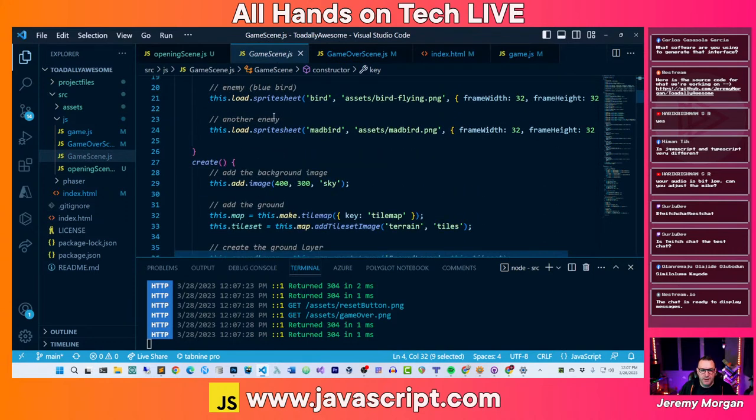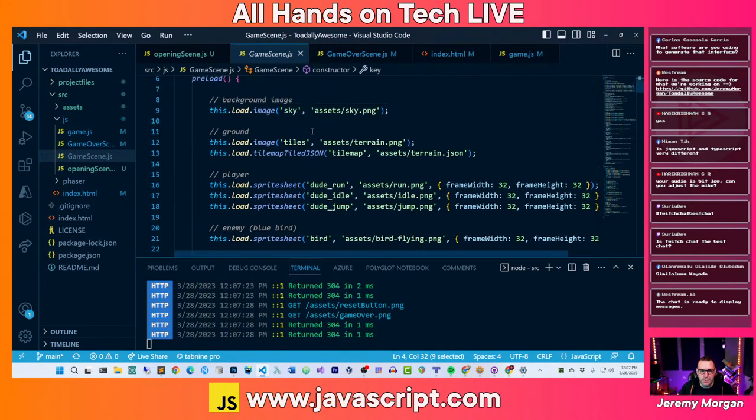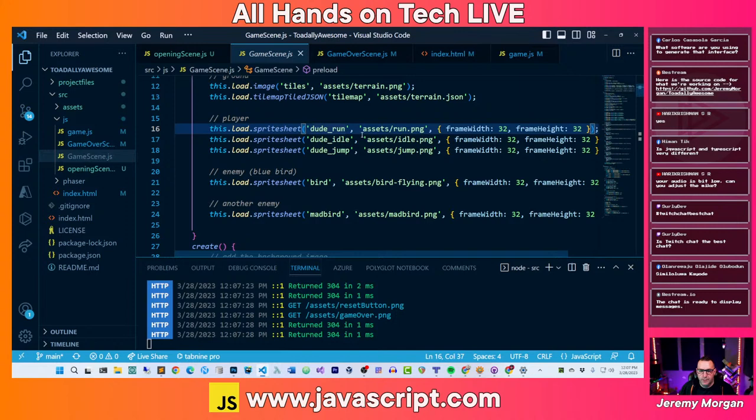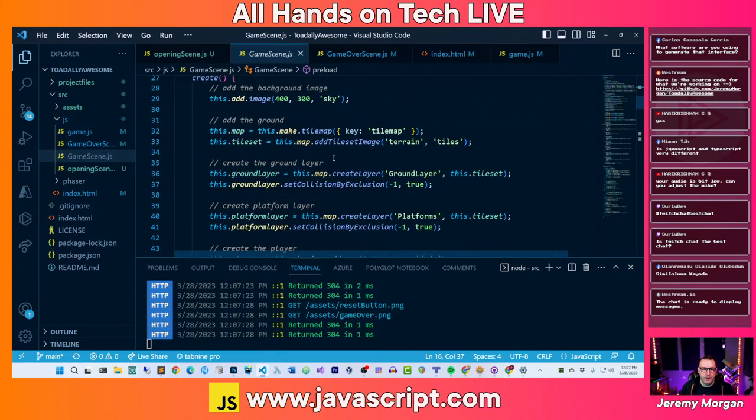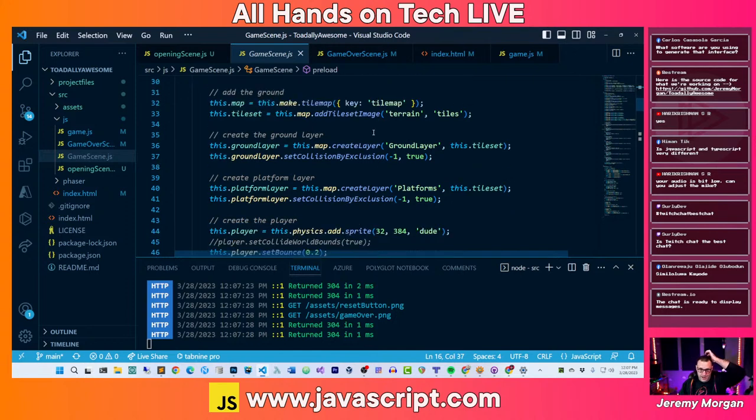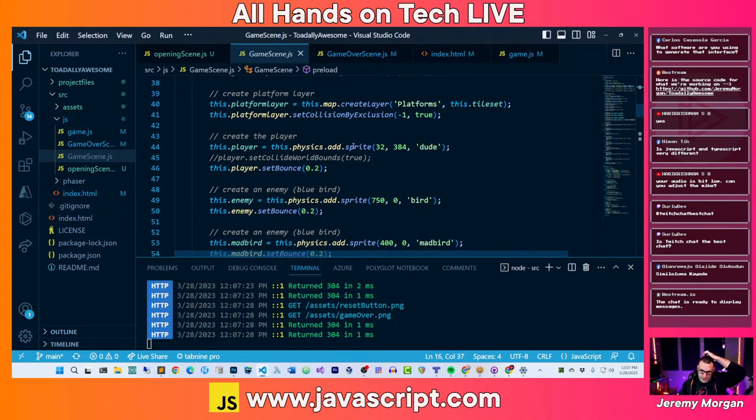In our game scene, we're looking at our dude. All right. Where do we place the dude for the first time? We set the background image, add the ground, player. Where do we drop in the player?